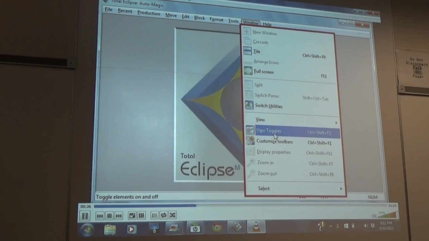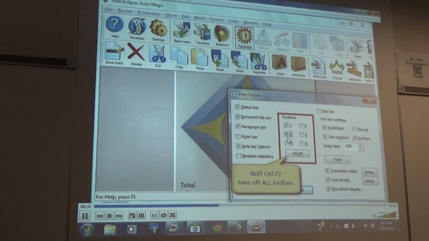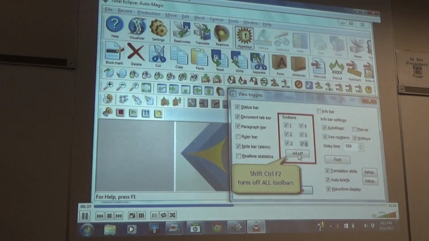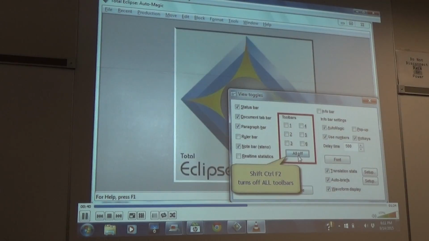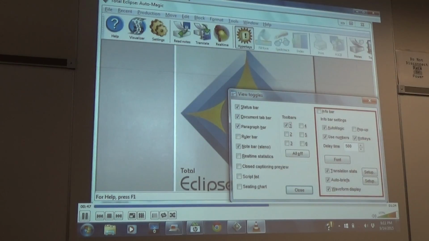The speed key for this dialog is Shift-Control F3. Here you'll find checkboxes to turn on the various toolbars of your system, and there's also a fast way to turn off all the toolbars if you want to make a little extra space. The speed key for turn off all toolbars is Shift-Control F2. The View Toggles dialog is also where you control the appearance of the info bar.